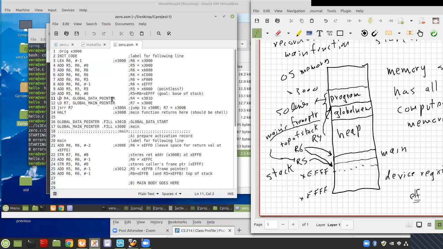Now, the problem is, what is the label global data pointer? Well, there it is right here in line 16, global data pointer. Now, if you went and looked at what the LC3 actually produced, it doesn't have .fill X301D. I edited that to put it in here. What it does is it has a second label, and that's sort of unusual. That works on this compiler, but it doesn't work on the simulators for their assembly language.